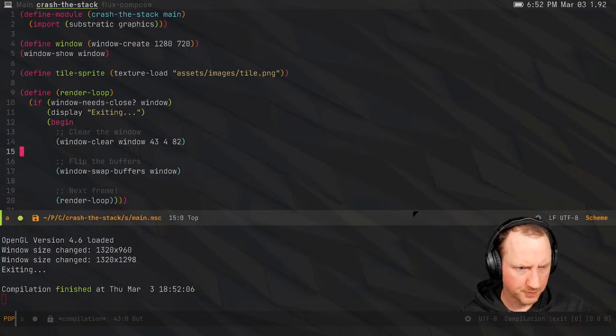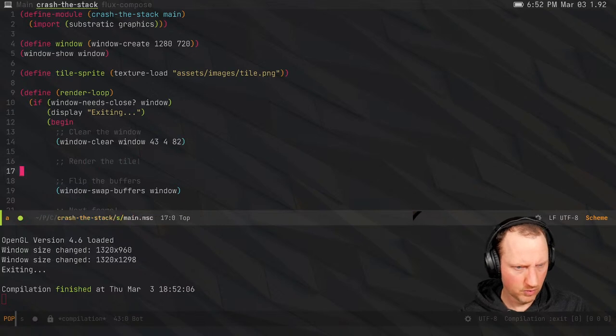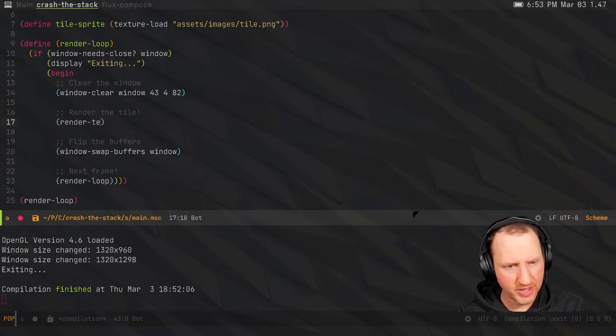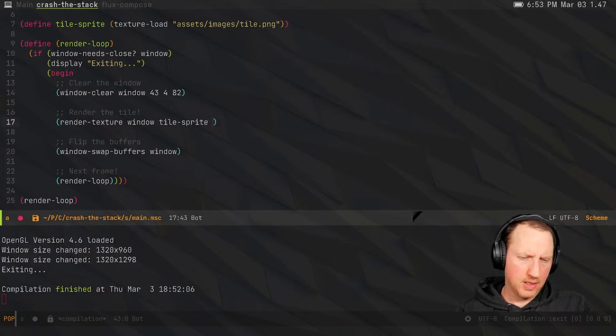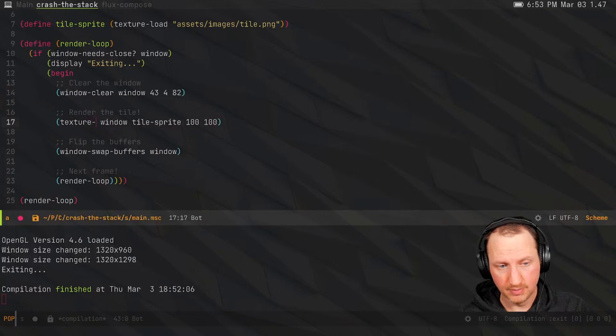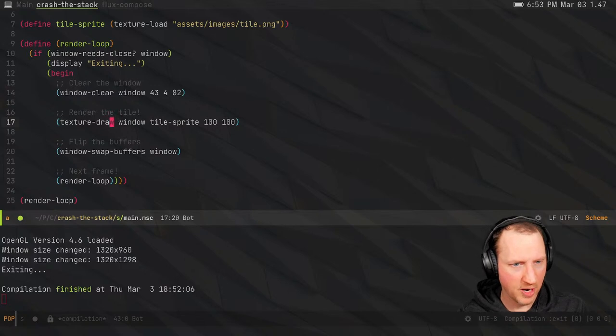All right, so let's render the tile. So now we can say render texture tile sprite. You need to pass in the window also because we're trying to render that context. And then let's see, tile sprite, and then position on screen, let's just say 100 100. That should be sufficient. All right, so we're gonna need to add the render texture and texture load functions. I mean, I guess you could call that texture render, texture draw. Not ideal, but let's go with that for now. Okay, texture load, texture draw.